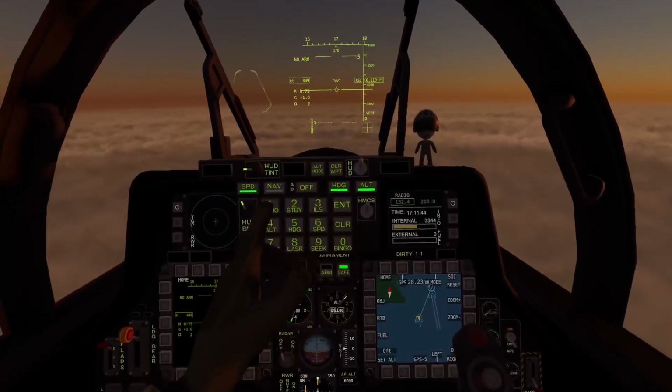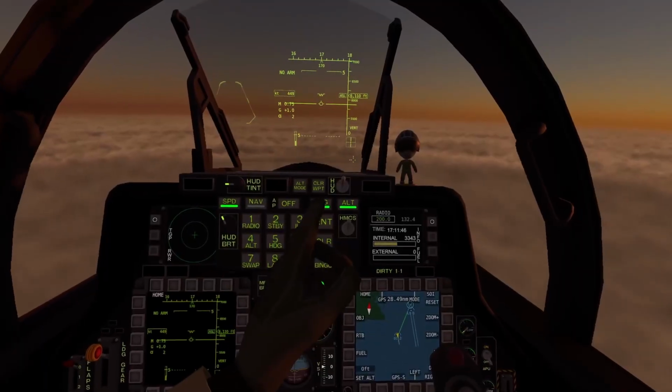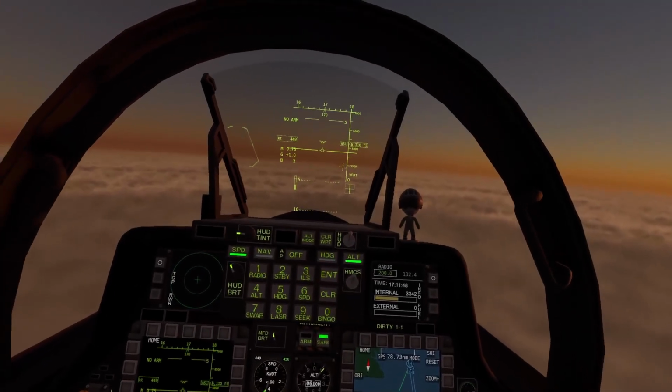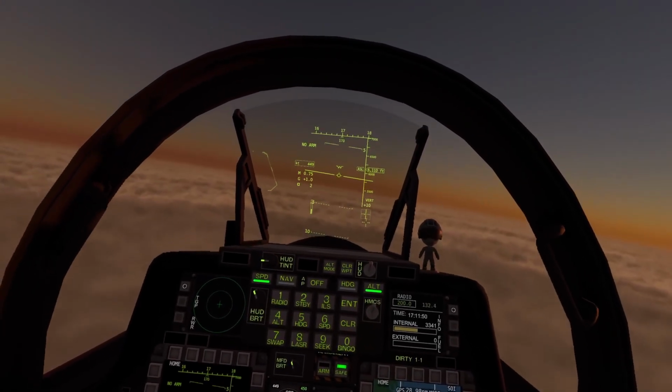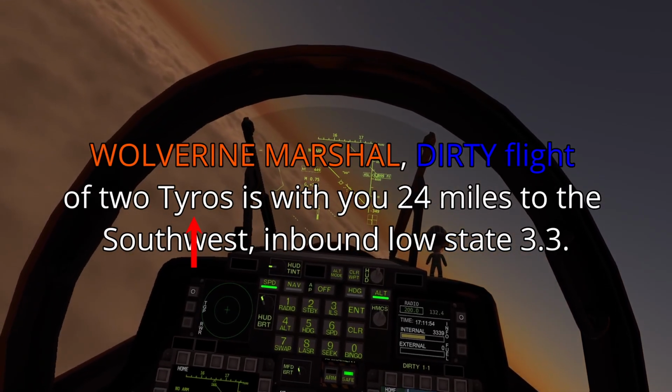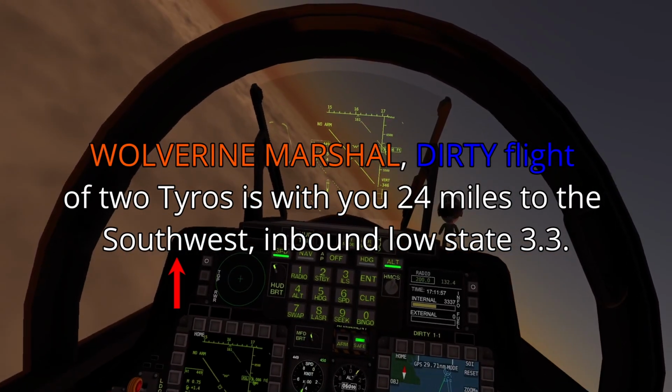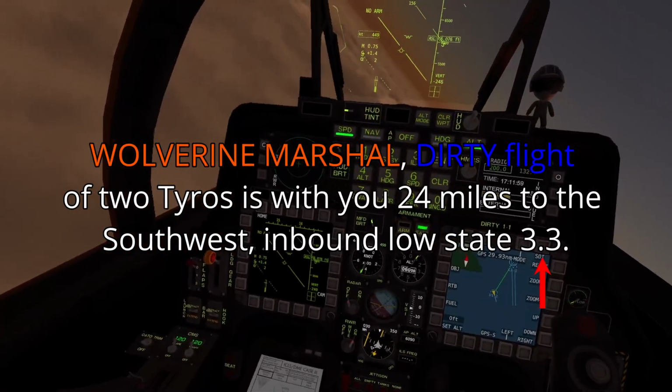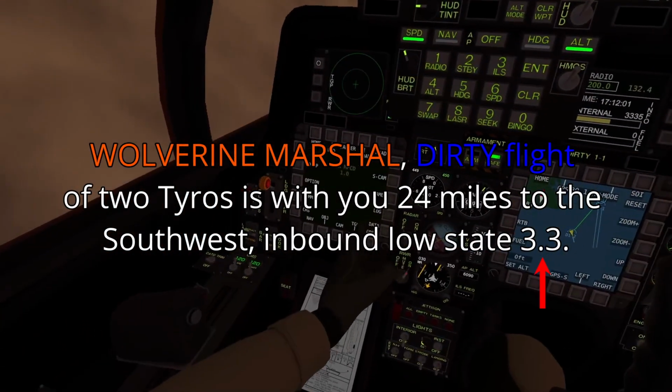Okay, let's break that check-in down. After pushing the flight over to Marshal frequency and verifying that everyone is there, Dirty 11 makes the inbound call. In the following order, he reports the number and type of aircraft in the flight's position, their intentions, and the fuel state of the lowest aircraft in the flight.